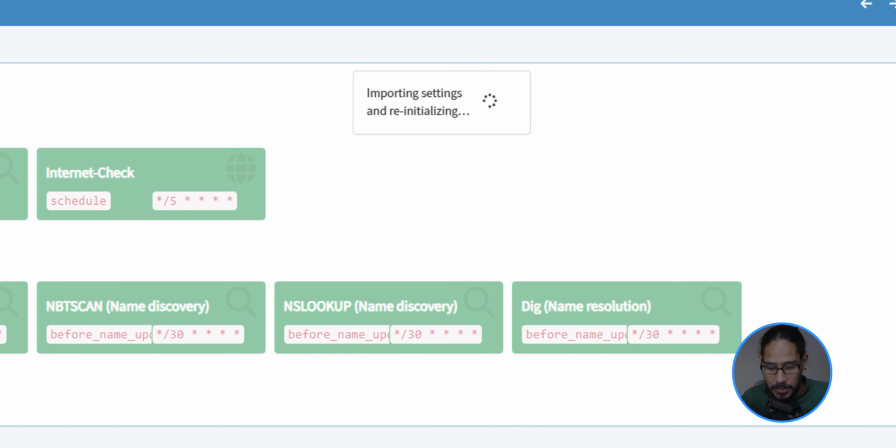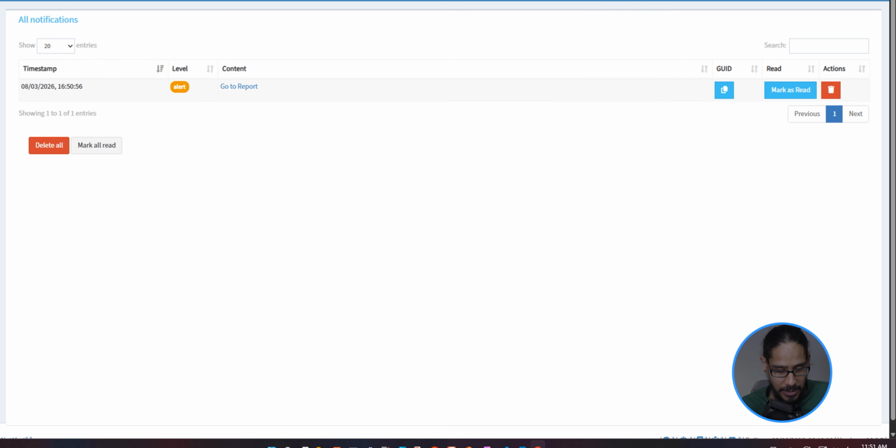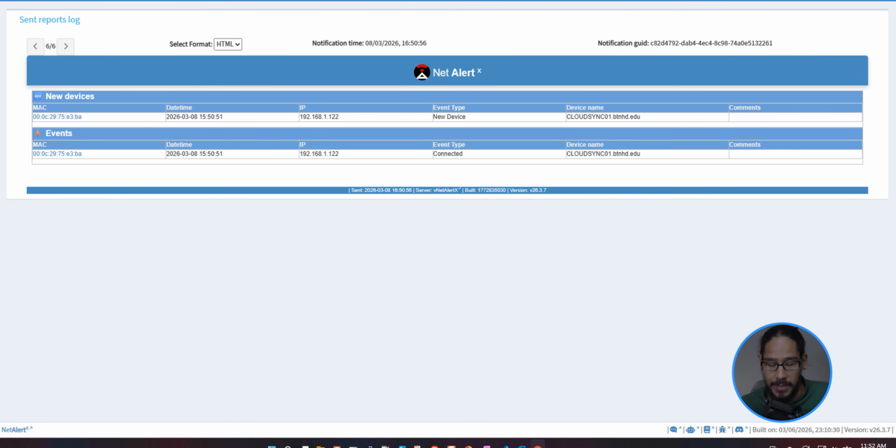And at the top, it is going to state importing the settings and reinitializing, which is great. Now, what I did was I started a new virtual machine within my environment, and it automatically received an alert. So I went into the all notification section, and that's it. So I clicked on go to report, and this is the new machine that I started up within my network.